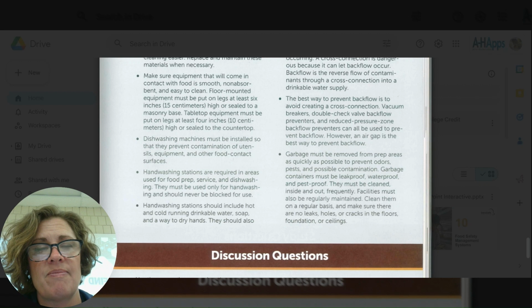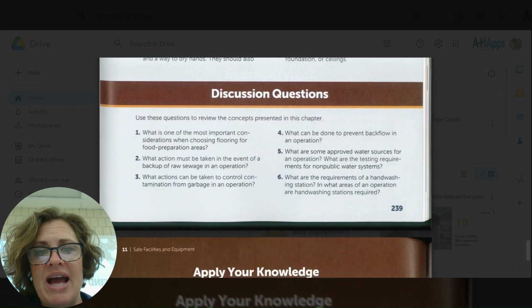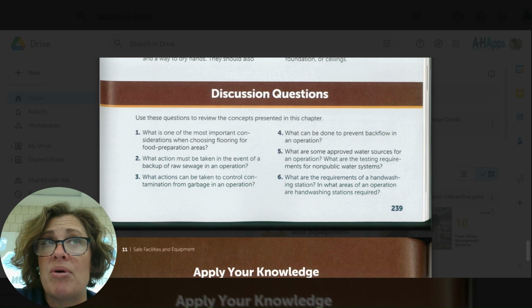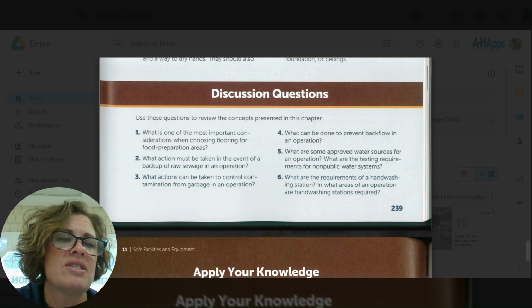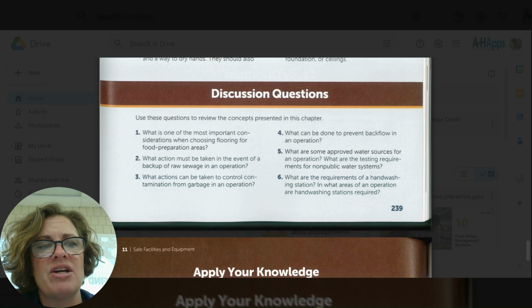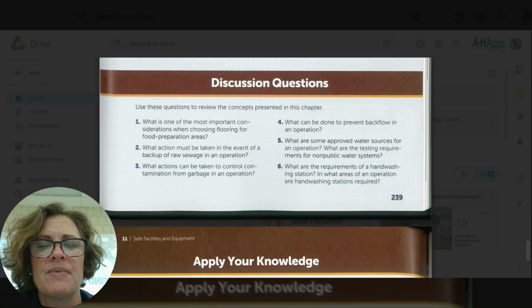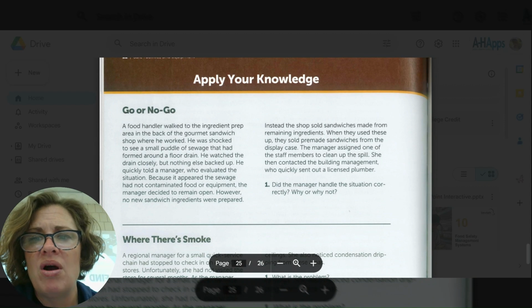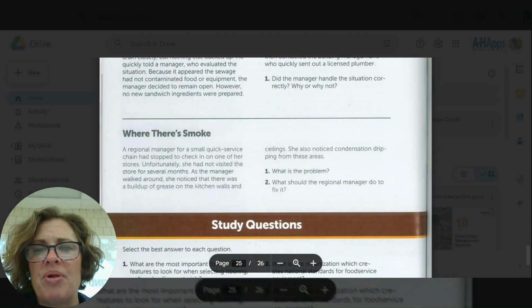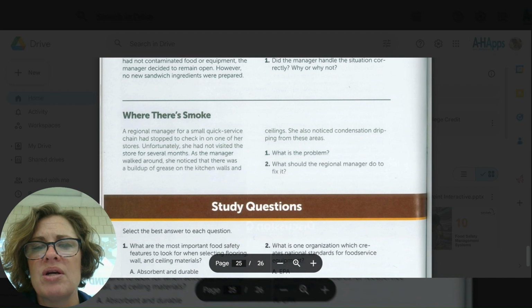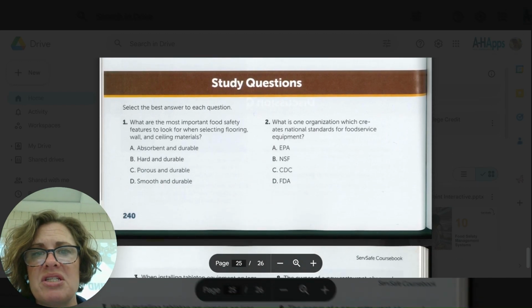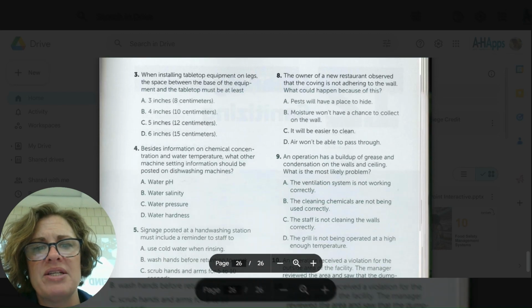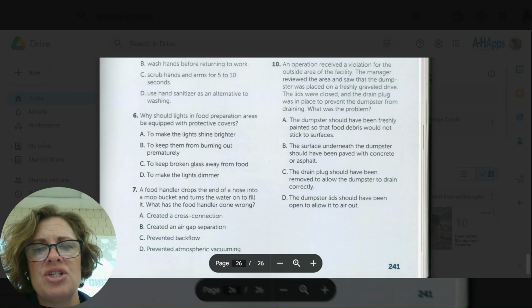or ceilings. Pause and ask yourself your discussion questions here. You should have something to say about each one of these discussion questions as they link back to the learning targets of the chapter. Pause and apply your knowledge. Go or no go. Apply your knowledge. Where's the smoke? And stop and answer the study questions created by your test writers to help you get practice and check your knowledge.